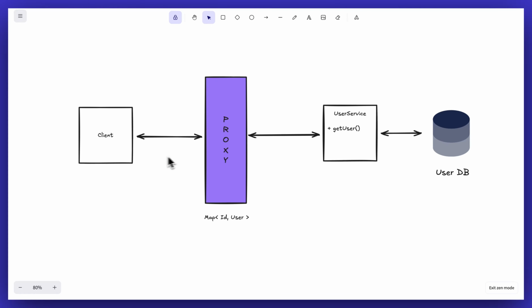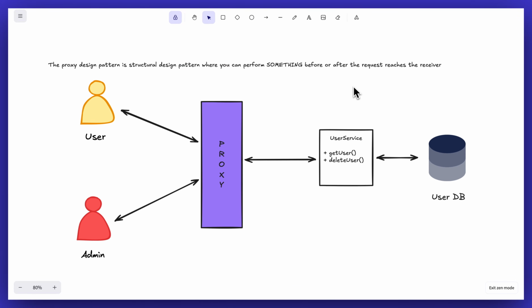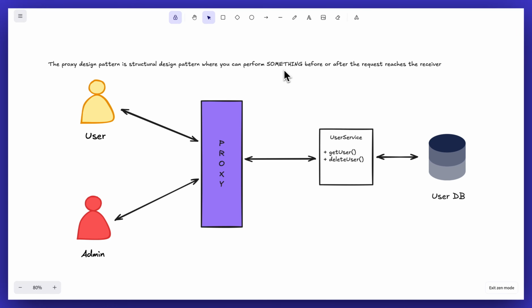While returning the data, we would save that data into this hash map, so that for further requests for the same user, we don't have to interact with the database. Instead, we will just fetch that from the map, which is stored in memory. So over here, we are performing caching after the request reaches the receiver, right?